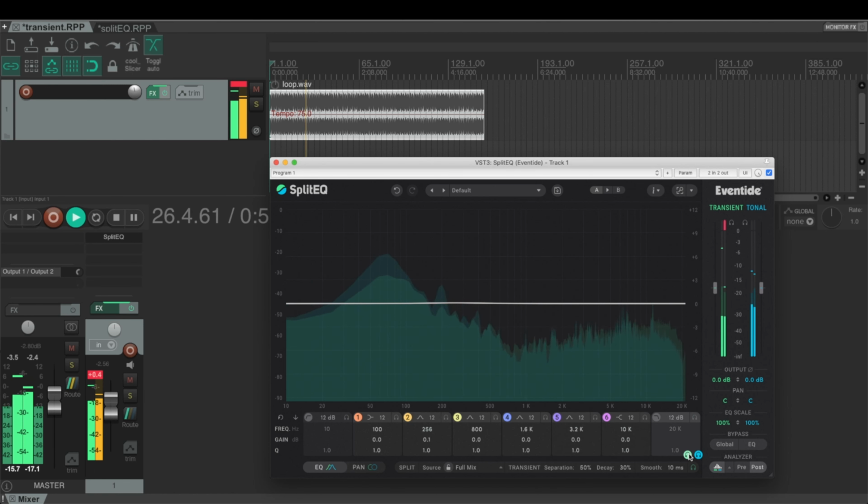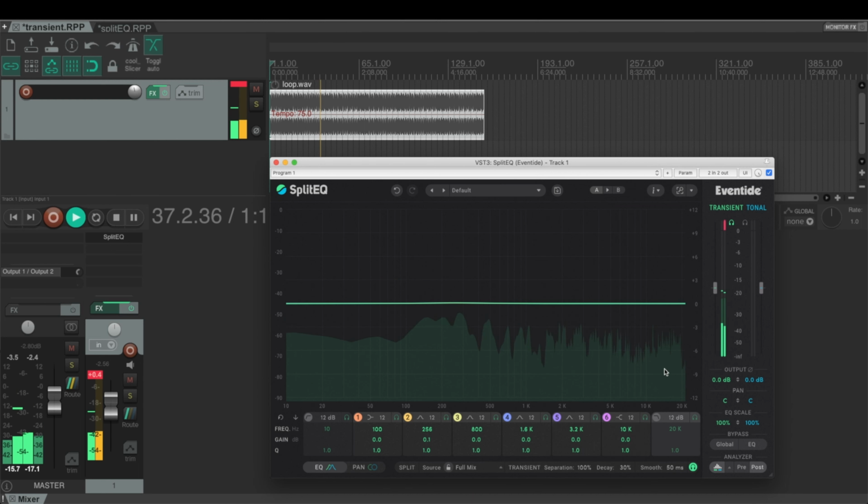We can also solo just the transients or the tonal parts. We can also change the way how the signal is split into the transient and tonal parts. The separation control sets the amount of crosstalk between the parts. When set to 100, there is no crosstalk.